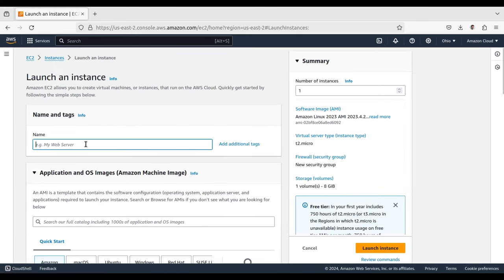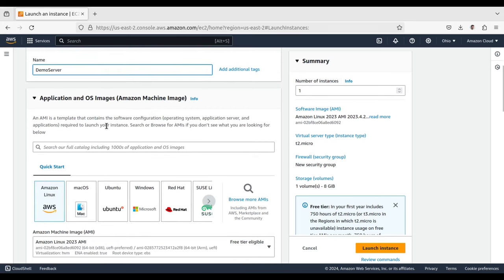And this is where it's going to set up our server name. In this case, I'm actually going to be making this an Amazon Cloud demo. So I'm just going to make this a demo server right there.